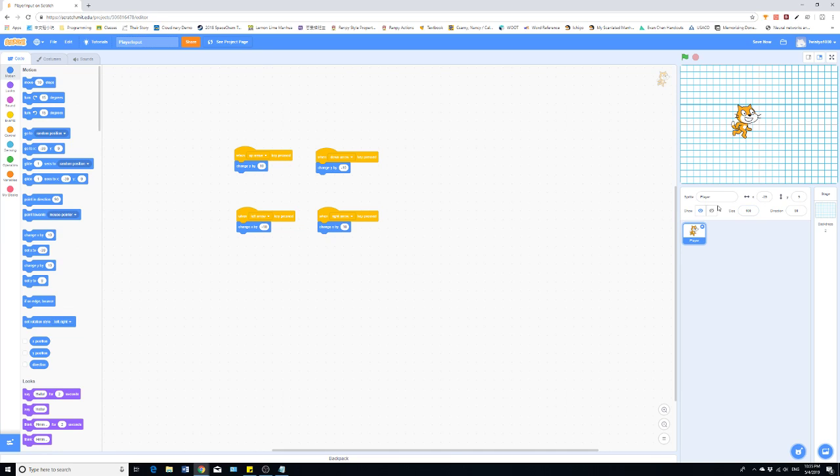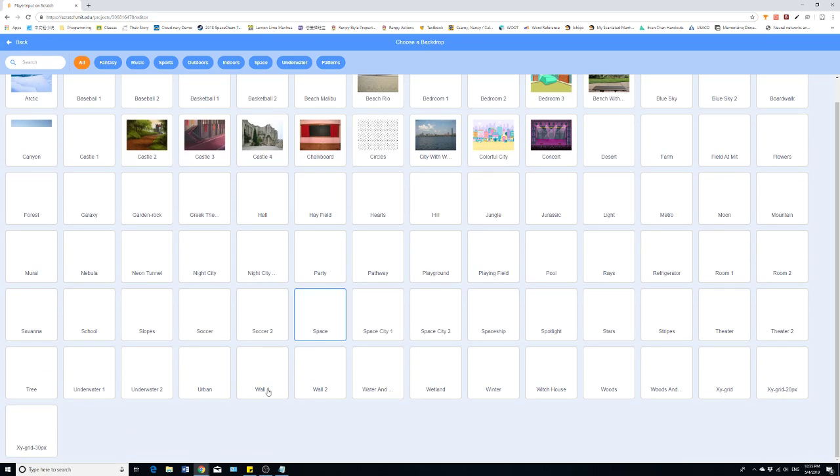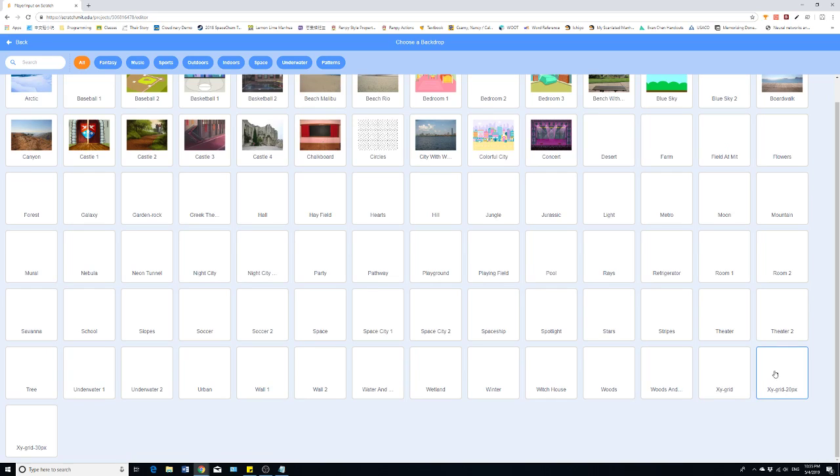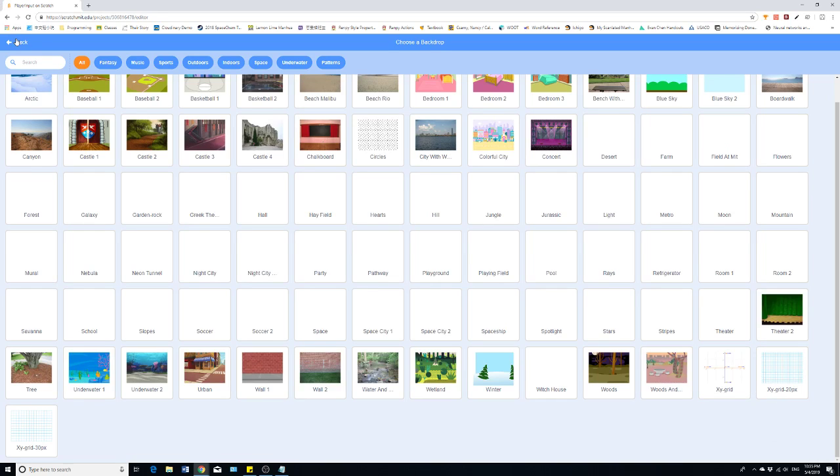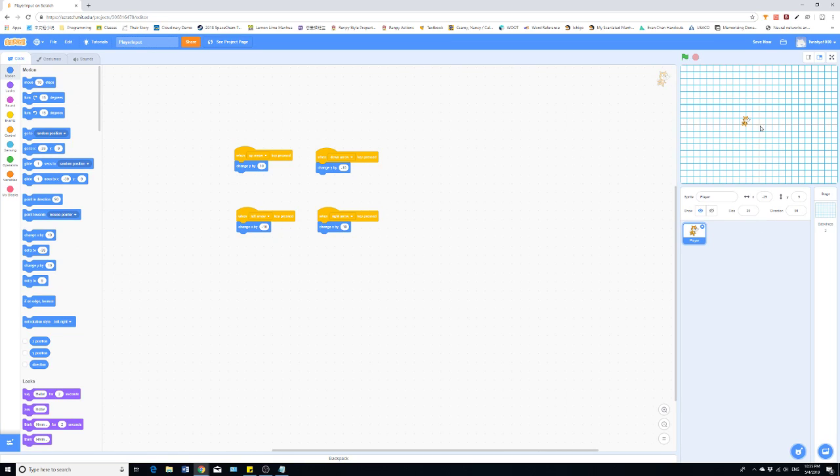In case you're wondering, I did do a couple of changes before we began. First, I set the background design different. Second, I changed the size over here. So you can change the background by going to here, choose a backdrop, and I chose XY grid 20px. Anyway, so to give you a better sense of things, every one of these notches is every 20 pixels. So when we hit change Y by 10 twice, we move up 1 unit.